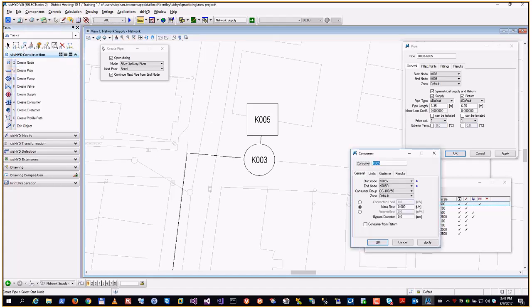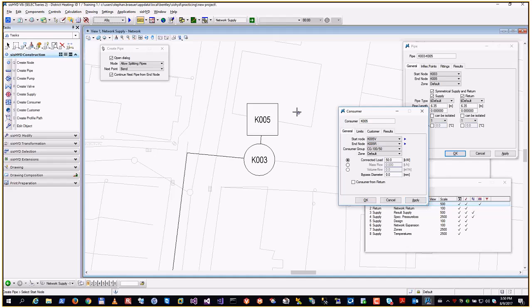And let me assign the proper load to the consumer. What did we agree on? In the exercises, we did it in a separate step. And for the consumer, we want to have a connected load of 50 kilowatts. I use the tooltip.